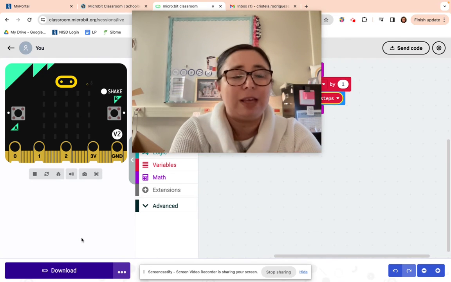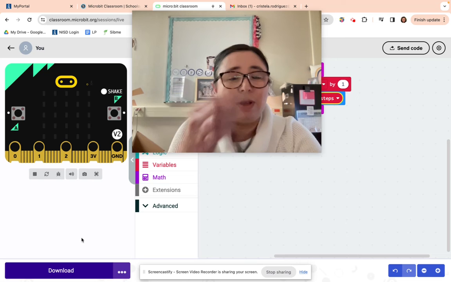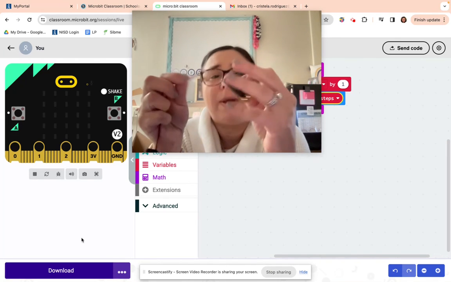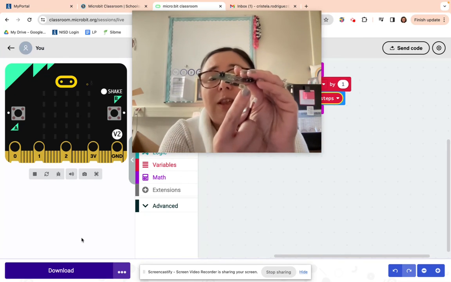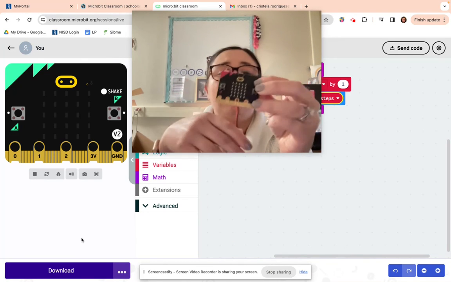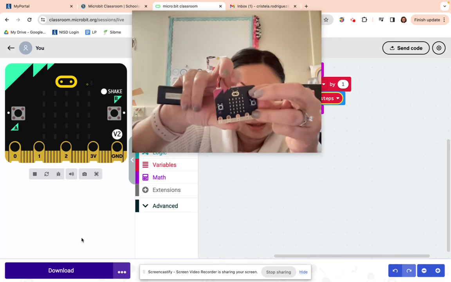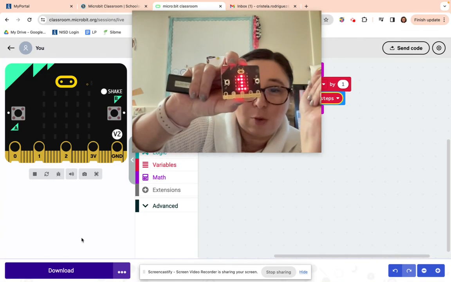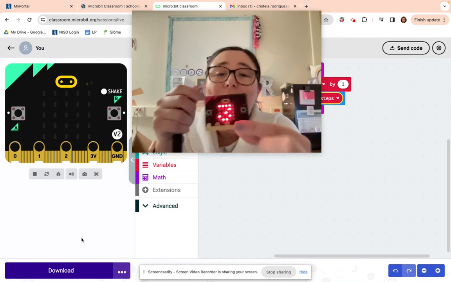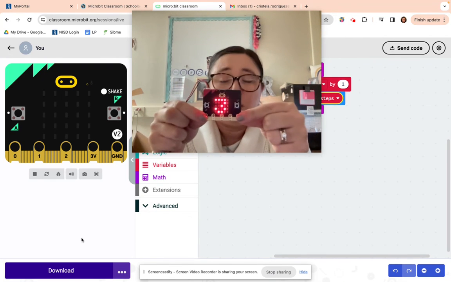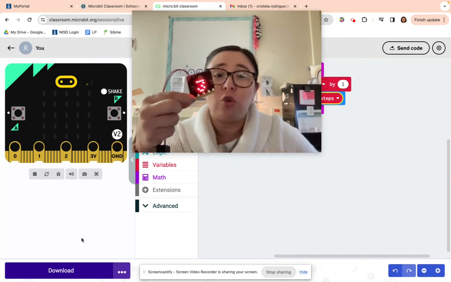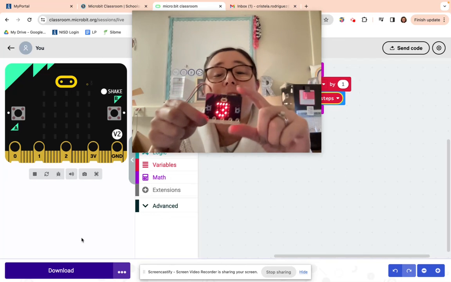So I'm going to take this off, and I'm going to plug my battery pack into it. That goes into this little white spot. And let's see. Now if I shake it, it should say 1, and then 2. Looks like it's working. So now that you have a working step counter, what you want to figure out is how can you attach this to your shoe somehow and test it out.